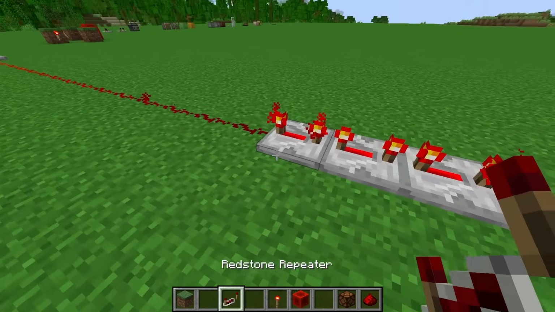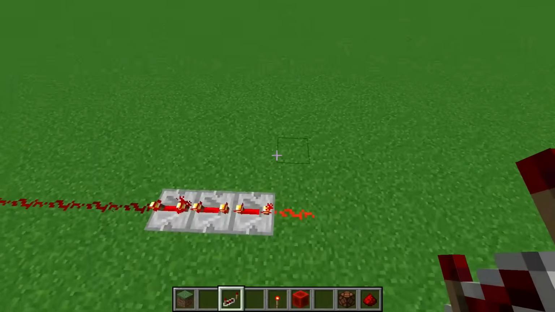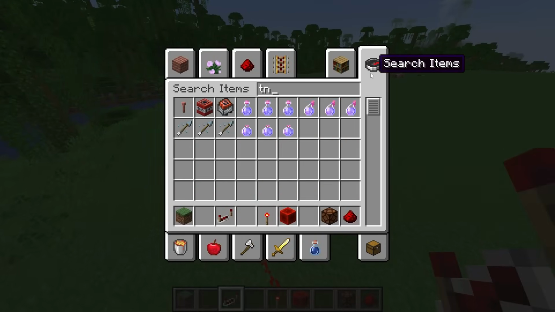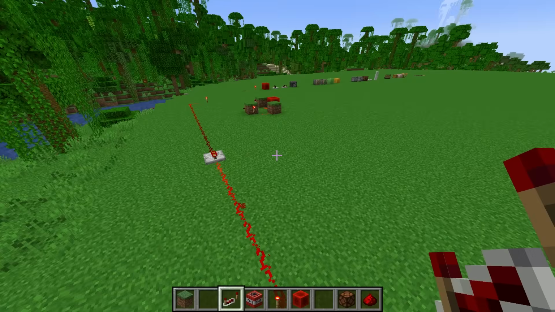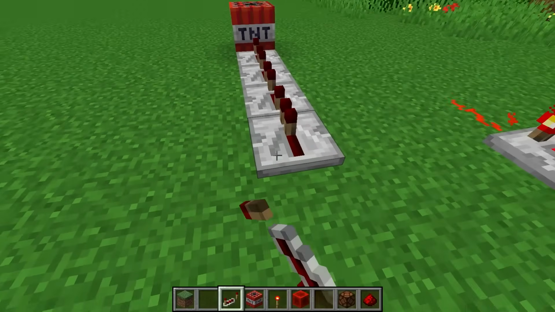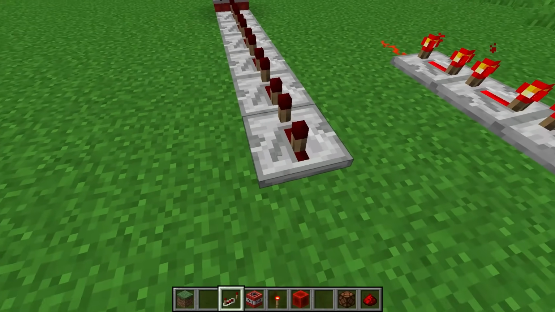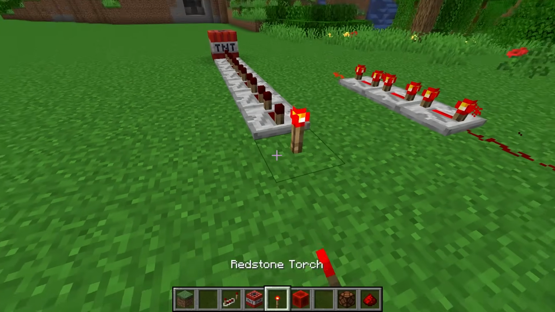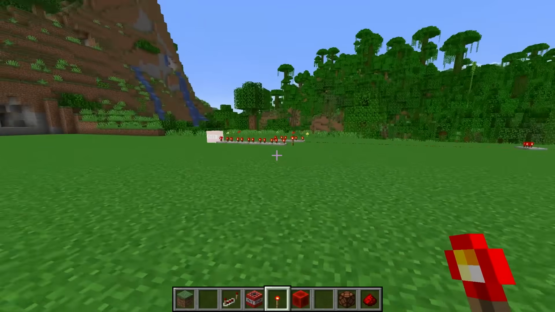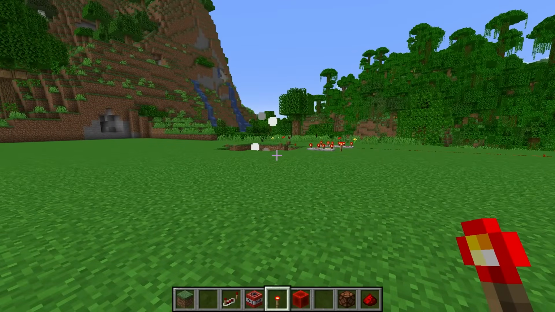And so of course, this is super useful because what we can do is delay a signal. Let's say you wanted to explode a piece of TNT and you didn't want it to kill you. All you'd have to do is place down a piece of TNT, place some repeaters just like this, and then power off the last one with, let's say, a torch. Then you have time to run away before it explodes, and it won't hurt you at all, and those repeaters added that extra time to let you run away.